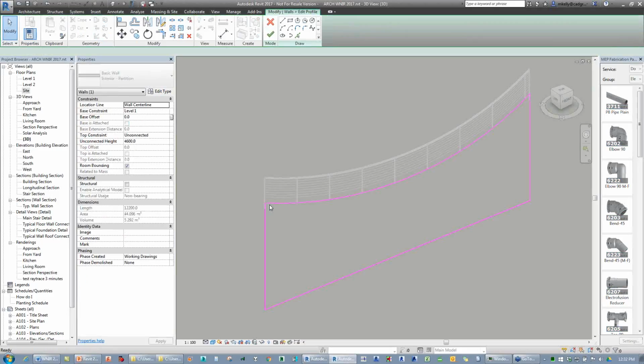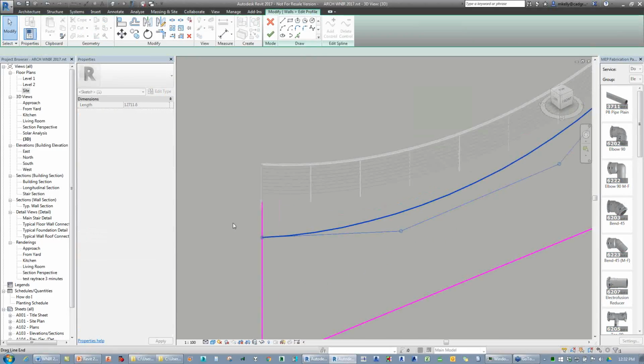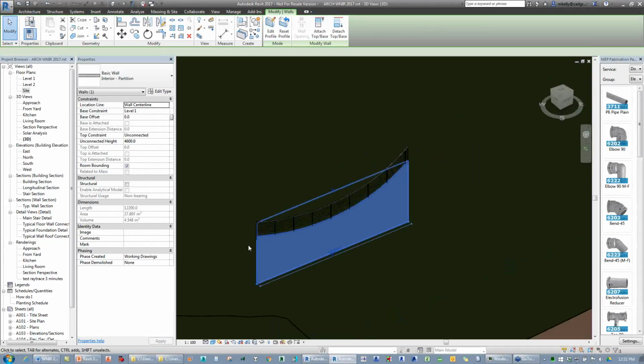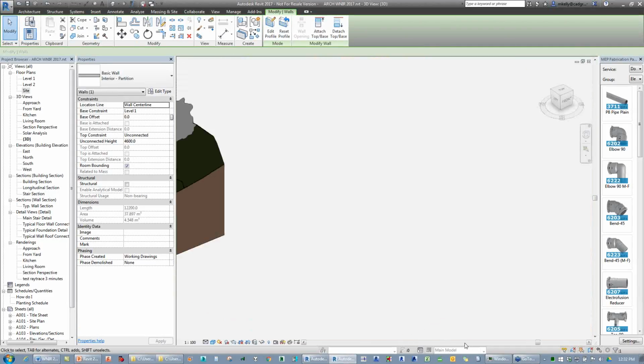Okay, so one of the things that's interesting, which I have found, is that if the host does change shape, then you don't have to refresh the object. It will actually change as the host changes, which I think is pretty cool.